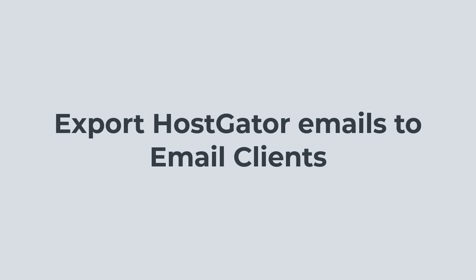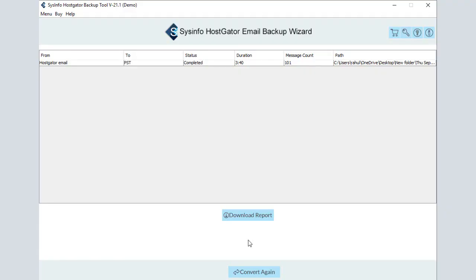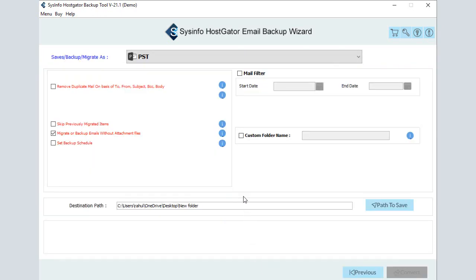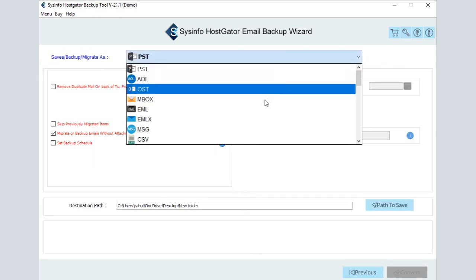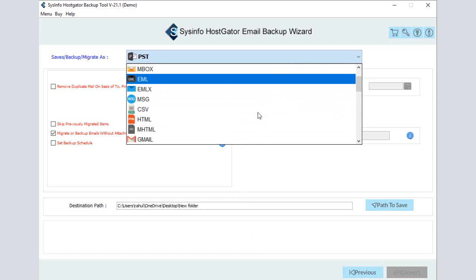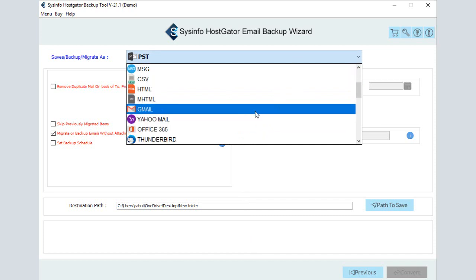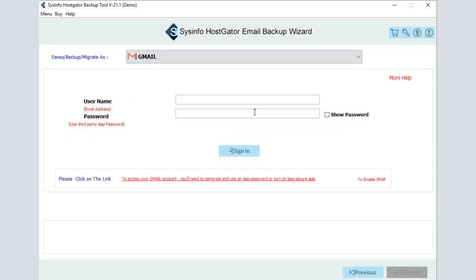Additionally, you can also export HostGator mailbox emails to different email clients. To do so, click on the Convert Again button. Now, choose the email client from the drop-down list of the Saves, Backup, Migrate as options. Here, I select Gmail to explain the working steps of the software. Enter your Gmail email address and third-party app password in the software.